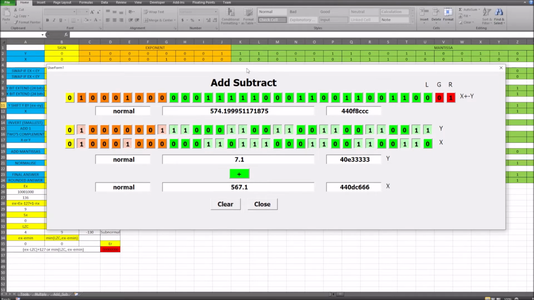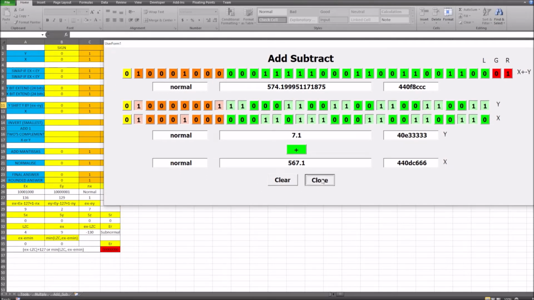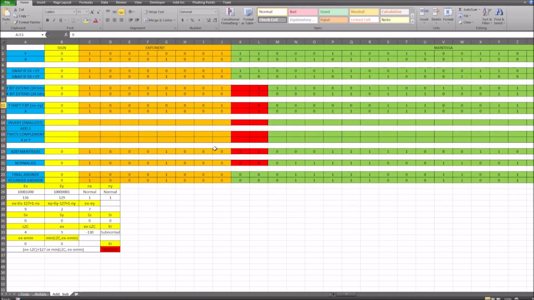So we can close this for now, and you can see that the x number is bigger than the y number, so we don't have to do any swaps. So we've got our x and our y here. We don't have to swap them.